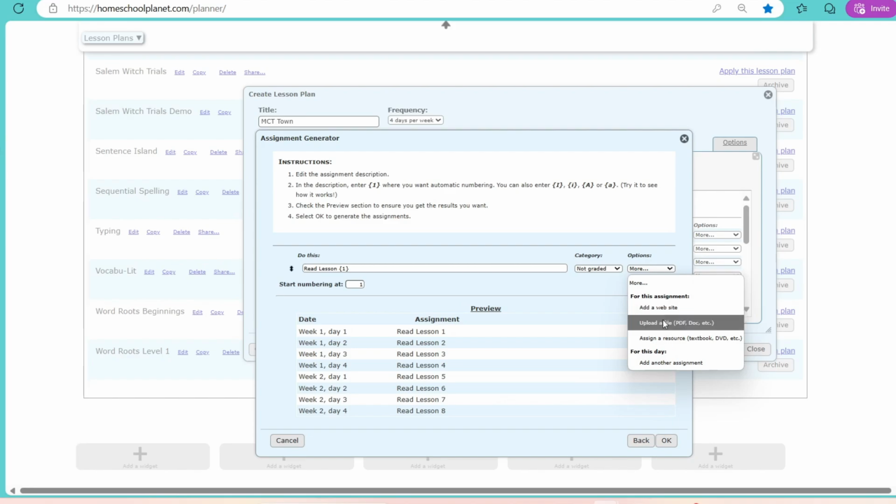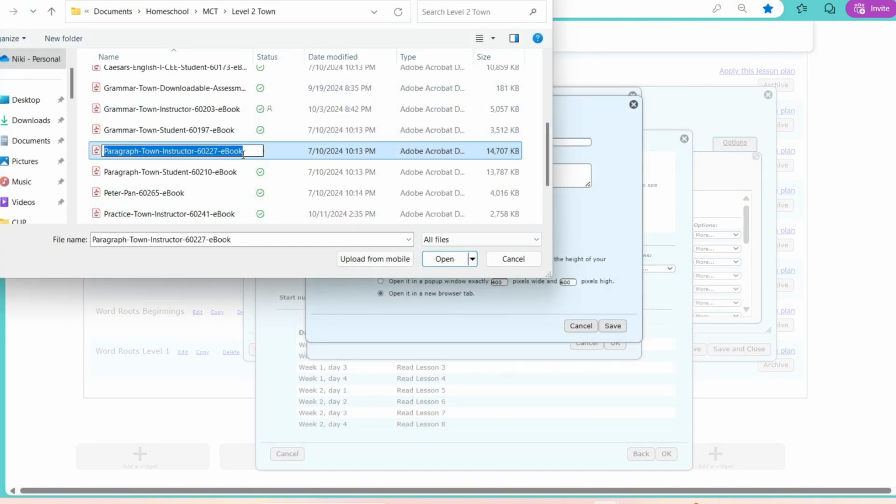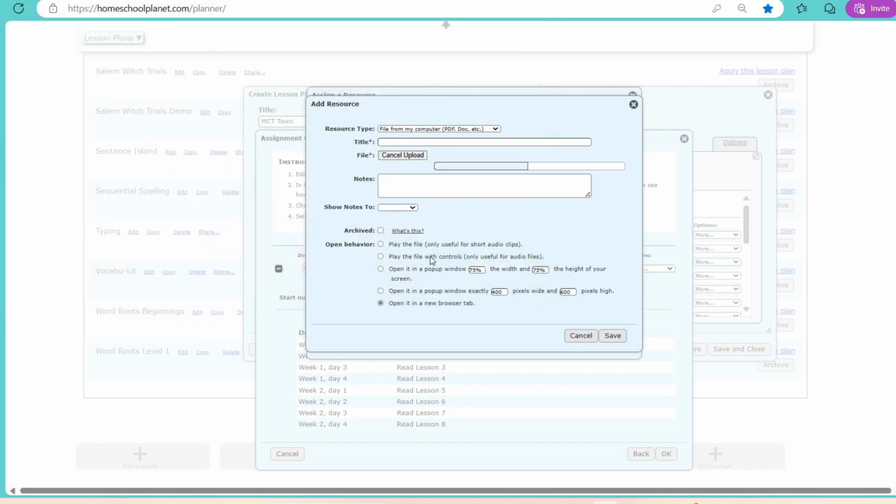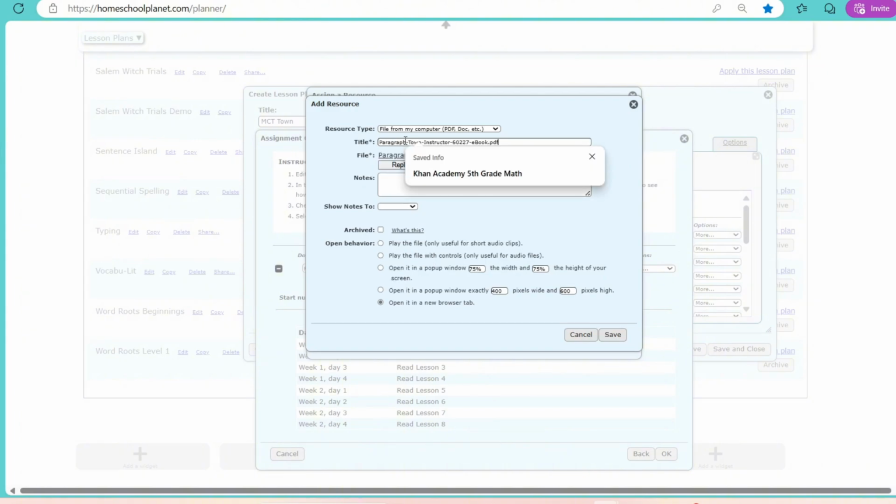Because I have it as a digital file, I could add my PDF. So I have found it here in my documents. I'm going to upload the instructor one, because I'm typically the one who does mine digitally, and she does hers as a printed out thing. So I'm going to go ahead and link the instructor here. I'm going to hit that. It's going to upload it, and then I'm going to call it grammar.